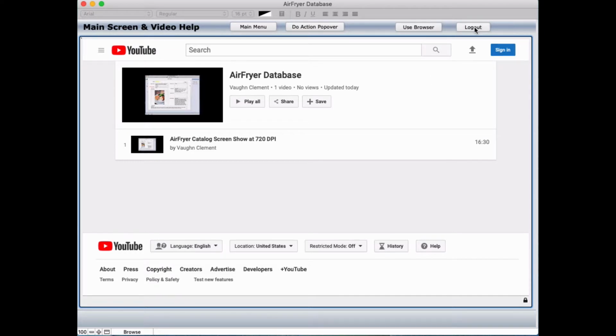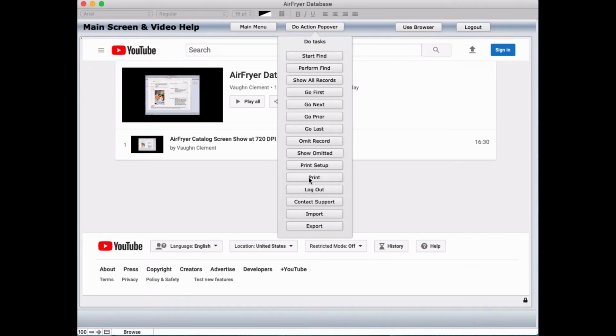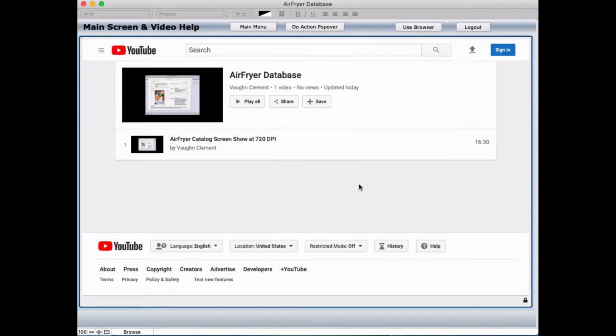To exit the application, when we're done using it, there is a logout button on this screen, but there's also a do action logout button down here to allow you to exit the application. Now, the application has one video in it so far. The one I'm producing right now will be ahead of it, and then there'll be about 3 more, maybe 4 more at the most, videos that will be included in the application.